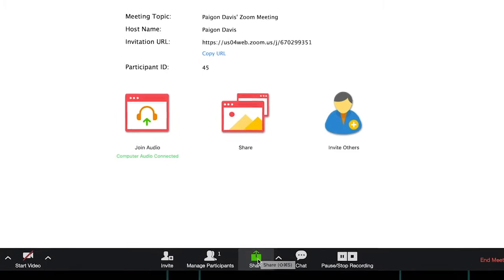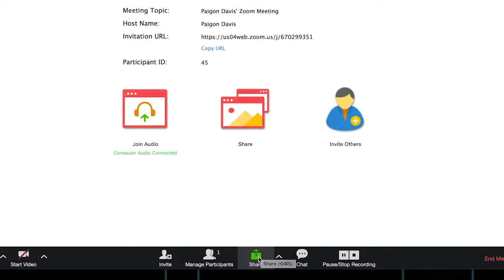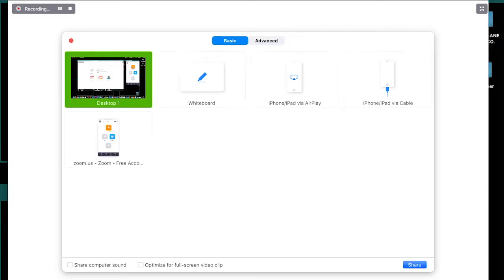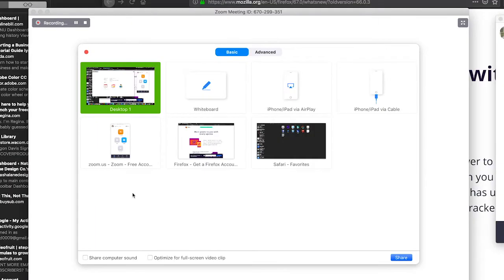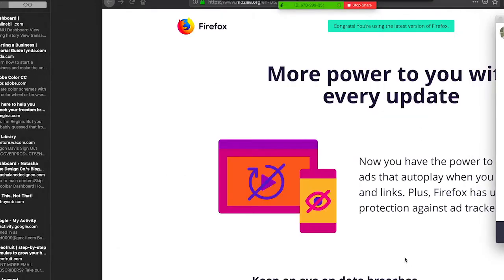At the bottom of the screen in the middle, you'll see the share button. You have different share options to choose from, but I'm going to choose desktop. The other options are whiteboard, iPhone, iPad via AirPlay, iPhone, iPad via cable, and then the Zoom account that I have open. I think it'll also do your web applications too. So now I have the option to share just Firefox or Safari, but I'm just going to choose desktop and then hit share.